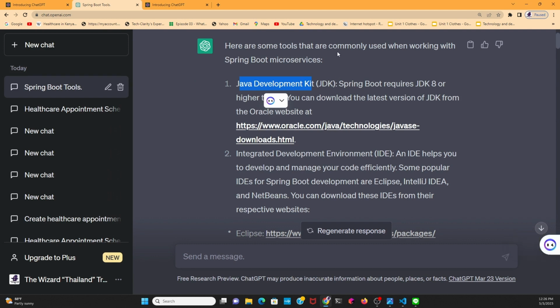Now JDK helps us when we are compiling our code, so it's very important for you to download this one. Spring Boot requires JDK 8, but you don't need JDK 8 now. At the moment, we have JDK 17 that has long term support. Right now we have JDK 20, which I'm not quite sure is long term. I doubt it. But anytime we have a latest JDK that has long term support, it's better if you download that one.